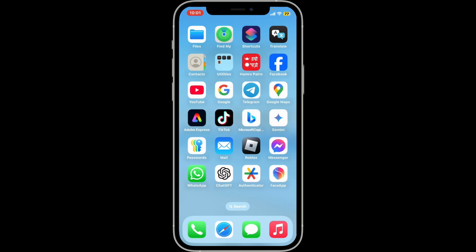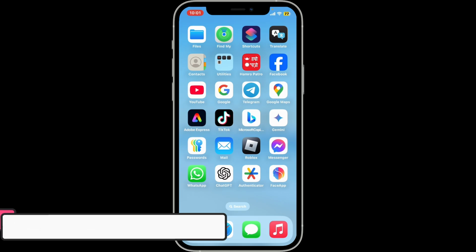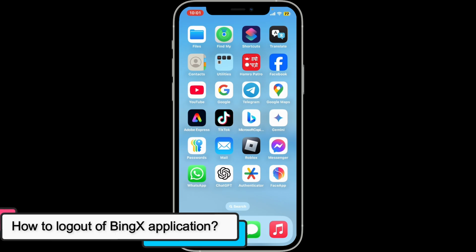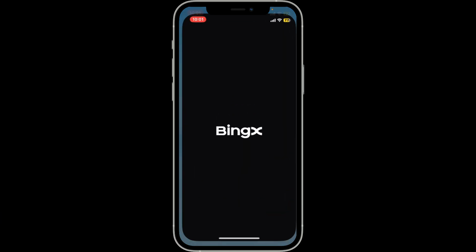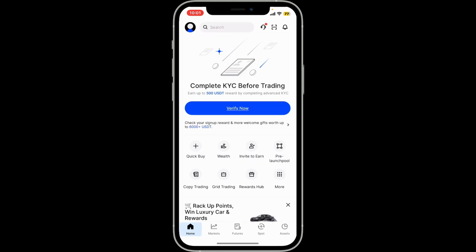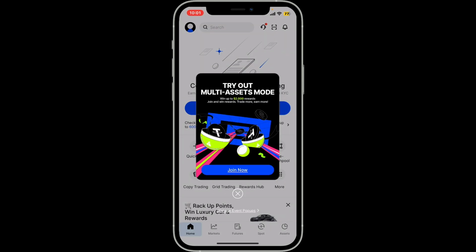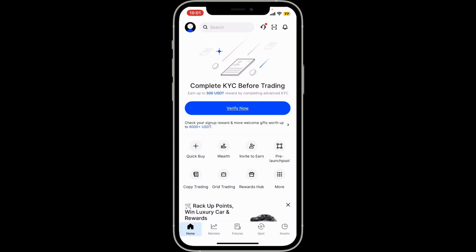In today's episode, we will be learning how to log out of your BingX application. To log out of BingX, first of all, launch the BingX application and make sure that you are in the home page. To sign out of your account, first of all, you'll need to know your credentials. If you remember how you signed up and if you remember your email or phone number along with your password, you can easily go ahead and proceed to logging out.